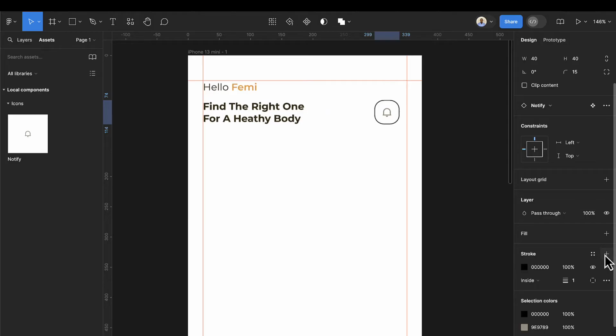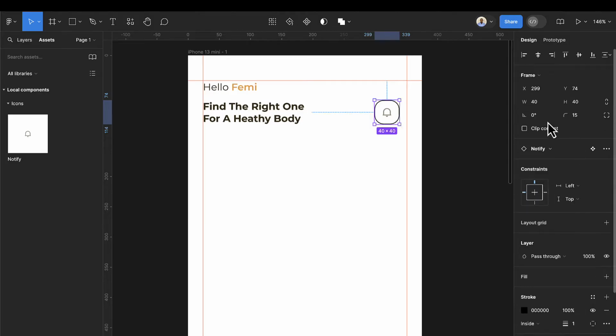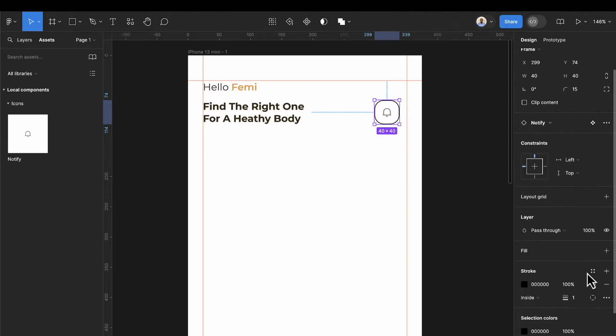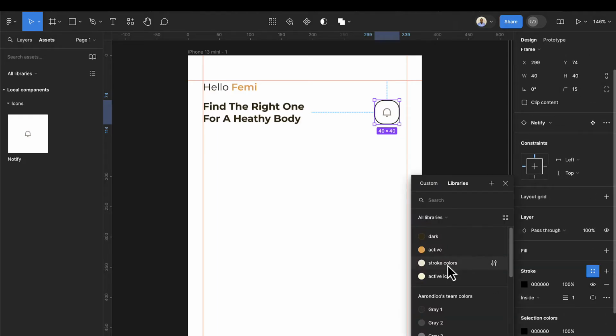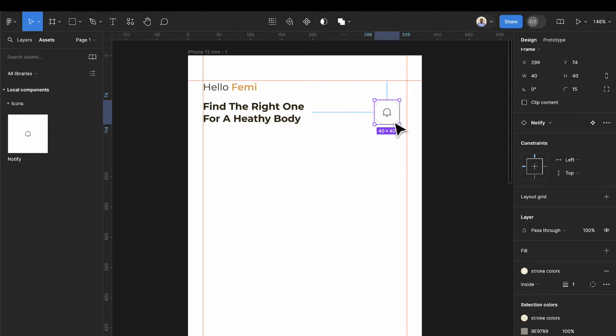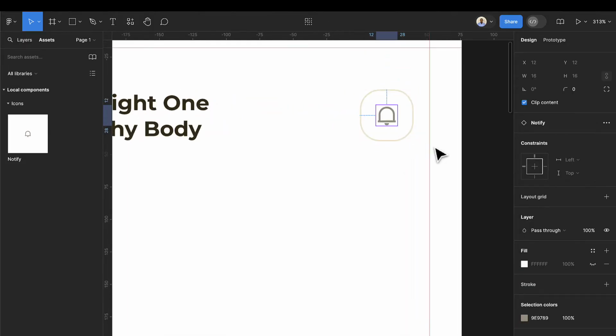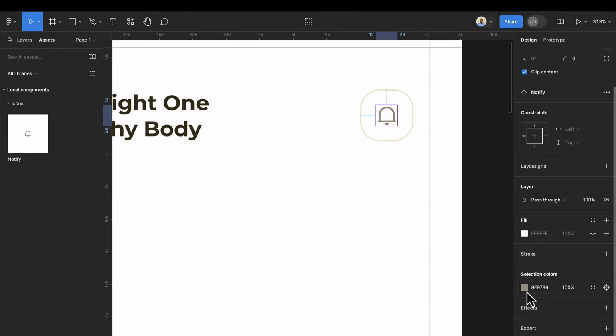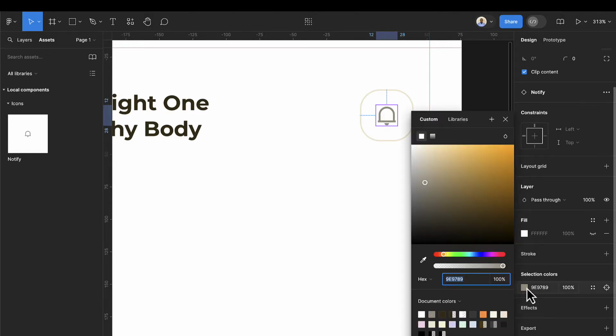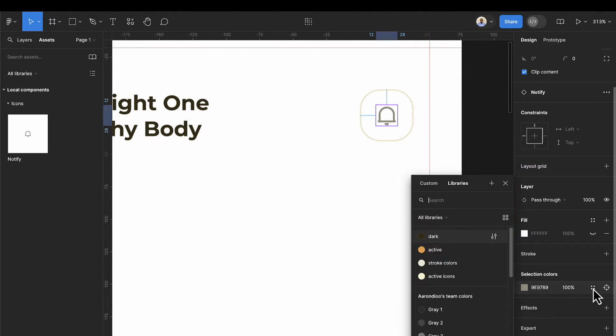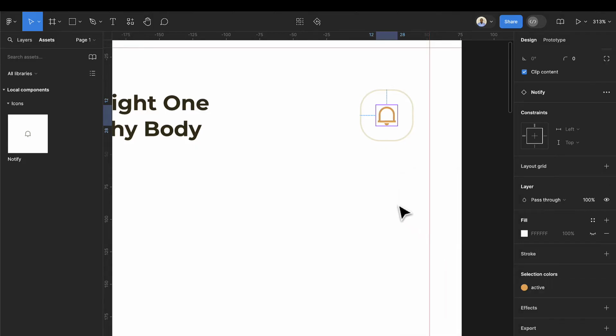So I think this icon was imported with a border radius. So if yours is not having the border radius of 15, you can add the corner radius for that. So let's change the color of this here to stroke colors here. And then for the icon inside here, we can just scroll down, make sure you're selecting that, go to selection color, and then we can change that as well. So let me use this here so that we can select our active color. So here I'm going to change that to the active color here. So we have our design here.